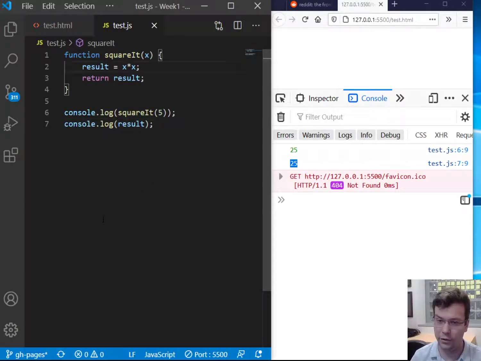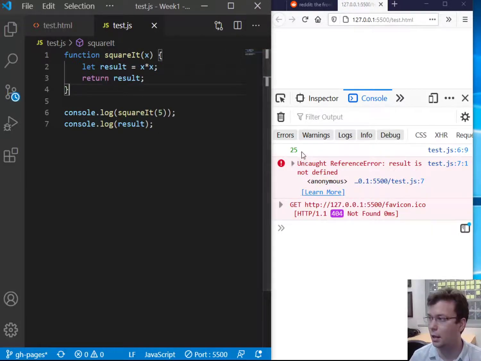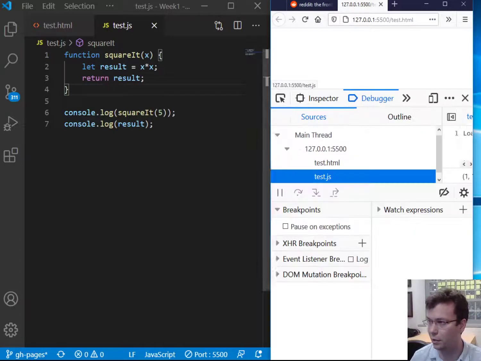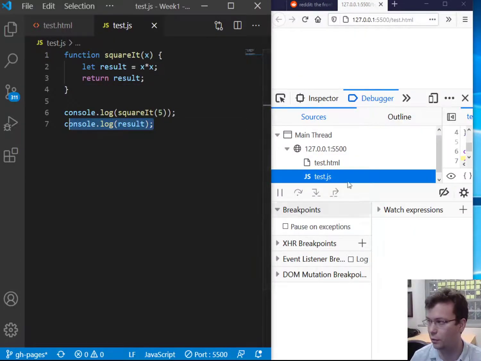Okay, so here's something to keep you on the rails. This was introduced in 2015, so it's fairly recent, but it's really good, and it helps you to write much cleaner JavaScript code. If you say let result equals x times x, then the scope is going to be within the method here. Now if I try to run this code, it'll print 25, but then it'll say uncaught reference error, result is not defined. So on line 7 now, it doesn't know what result is anymore. And that's great. That's exactly what we want.